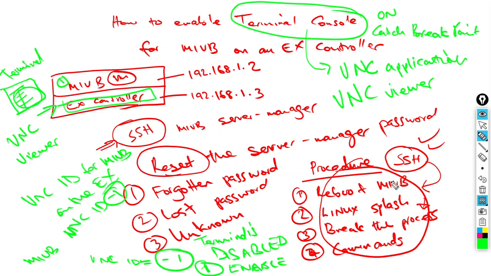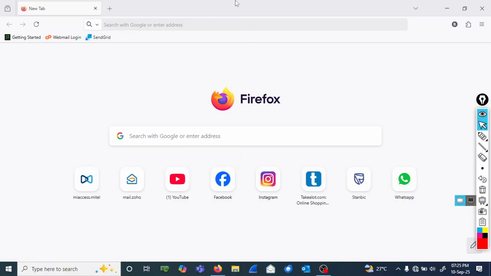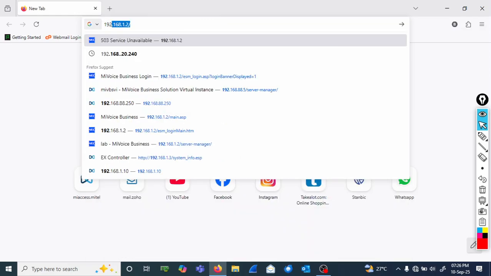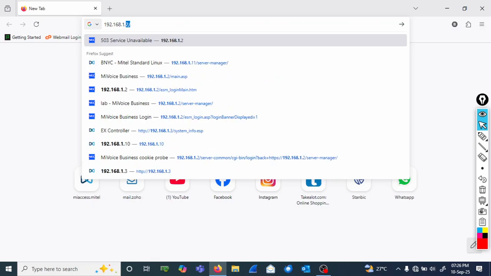So now let's go ahead and log into the EX controller and enable VNC. I am going to log on to the EX controller, which is 192.168.1.3.